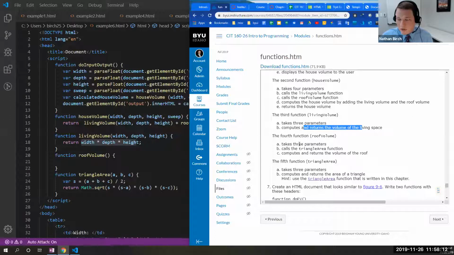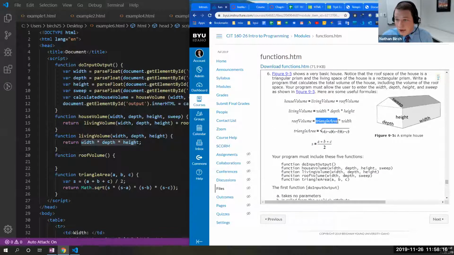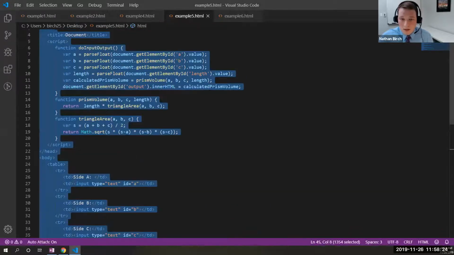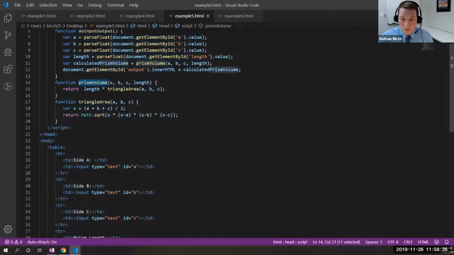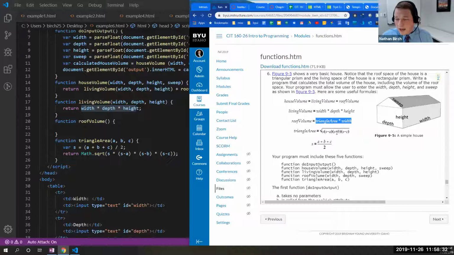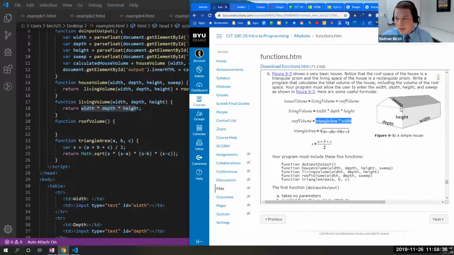Okay, fourth function, roof volume, takes 3 parameters. Let's see what they are. Triangle area and width. Okay, so in our last program, we had prism volume and triangle area. So our roof volume is a triangular prism. Okay, but 2 of the sides of the triangle are going to be the same. They're going to be sweep.